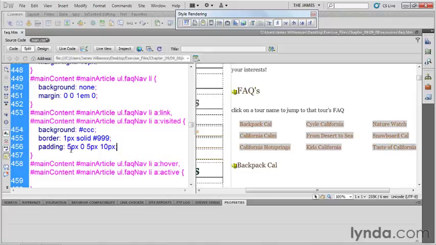So the first value is going to be the top padding. So that's going to be the space between the text and the top of the element. The second one is right padding. We don't really need any right padding because most of our text is not going to make it all the way over. The third value there, I should say, is the bottom padding, and then the fourth one is the left. So we're pushing the text 10 pixels away from the edge of our element. We're giving it 5 pixels of space top to bottom, and then we're really not worrying about the right side at all because the text won't make it that far over.